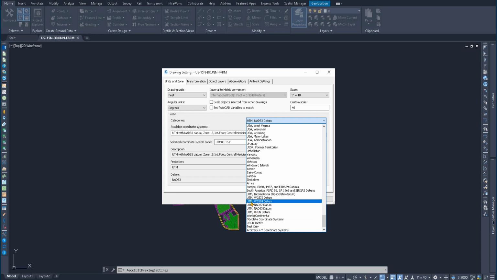Now, if the project was using metric units, I would be selecting the UTM WGS84 datum. But since this project is in the US and it's using imperial units, I want to use the UTM NAD83 datum, which is the equivalent of the WGS84, but it's simply in imperial units. So I'm going to select UTM NAD83.